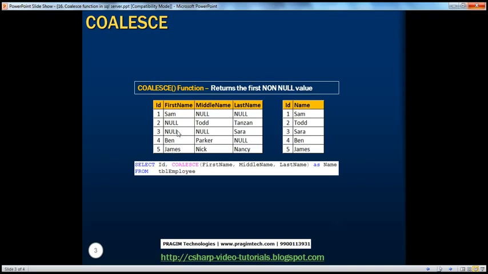If that's present, pull it out. If not, then middle name. If first and middle name, both of them are not available, only then we pull the last name. So that's how our output has to be. Alright, so in order to do that, we can use the Coalesce function.